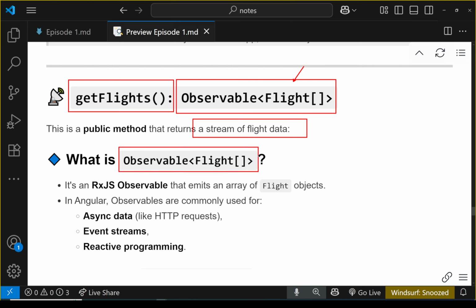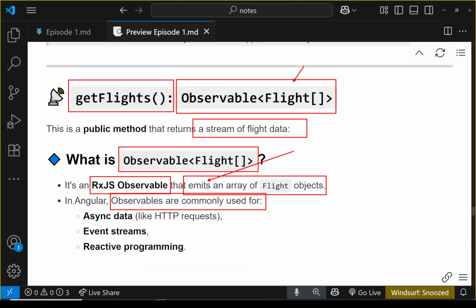What is an observable? An observable is a concept coming from RxJS. So using observables, you can emit an array of flight objects. You can have a stream of data, right? In Angular, observables are commonly used when you're doing data fetching, when you are working with event streams, or when you are doing reactive programming. Again, not the primary focus of this course, but something that we will encounter frequently.